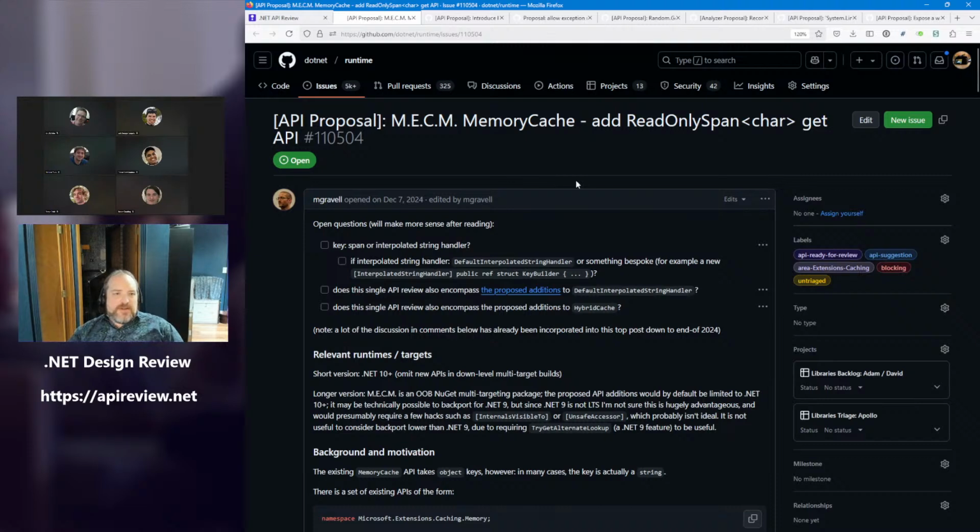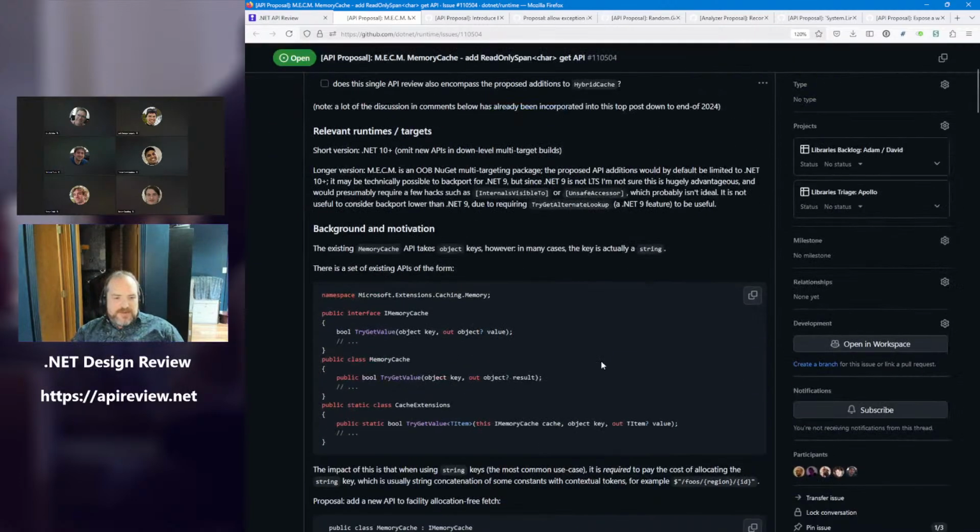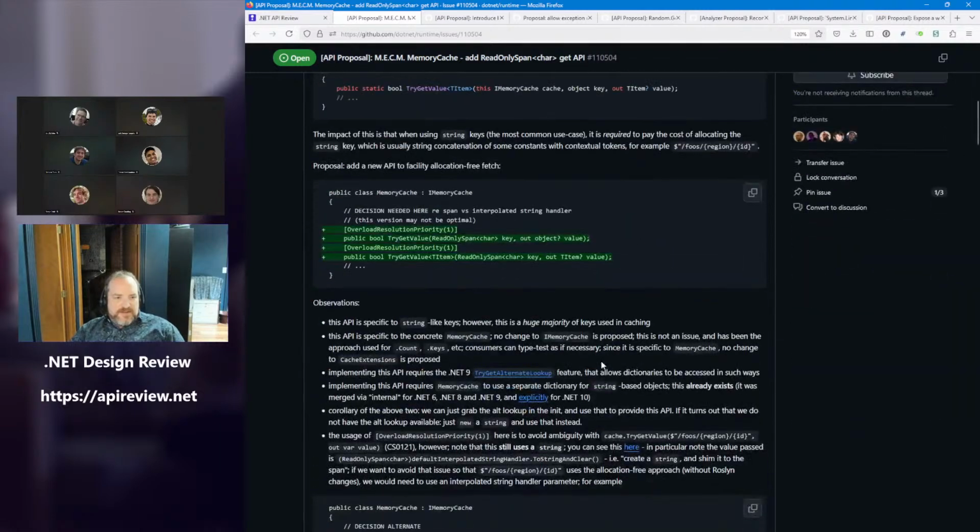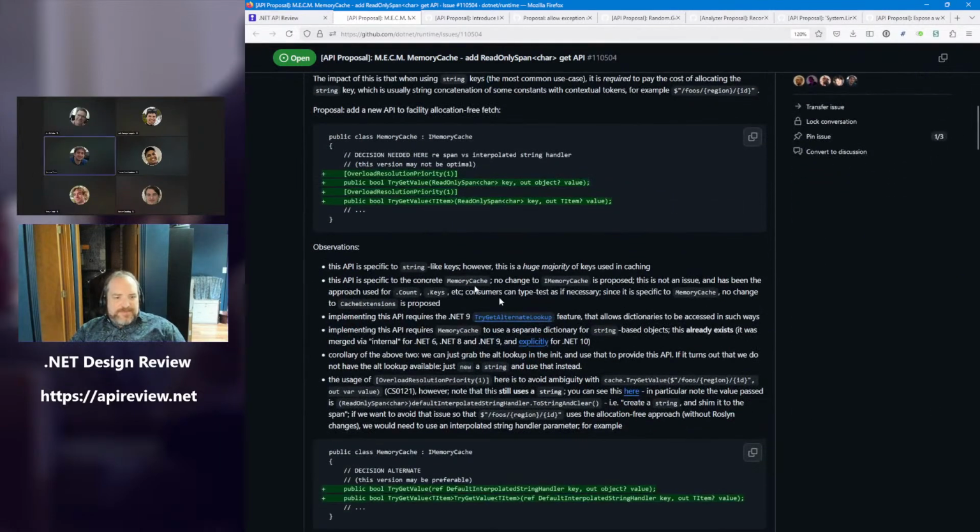First up, MemoryCache add read-only span of char get, API 110504. Can anyone talk about this one? Or are we waiting on specific people? I assume we need Mark. Okay.